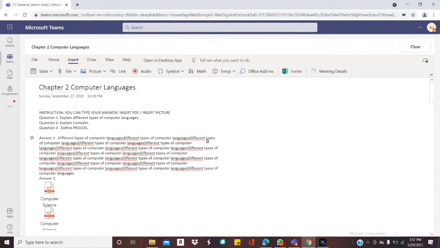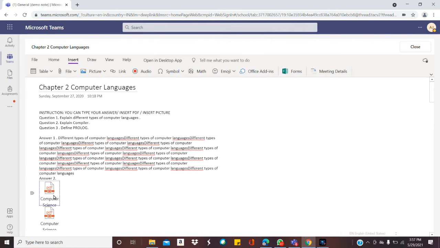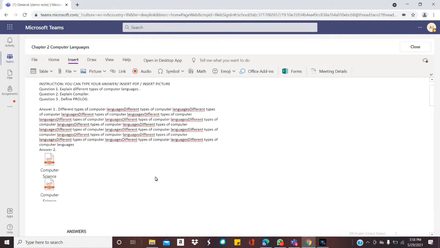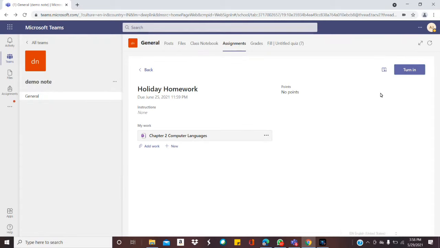Now next is, as we finish our work, you can see here, if you insert a PDF file it will show here as a printout. Now you can close this file and click on turn in. It means that you have submitted your work, it is finished.